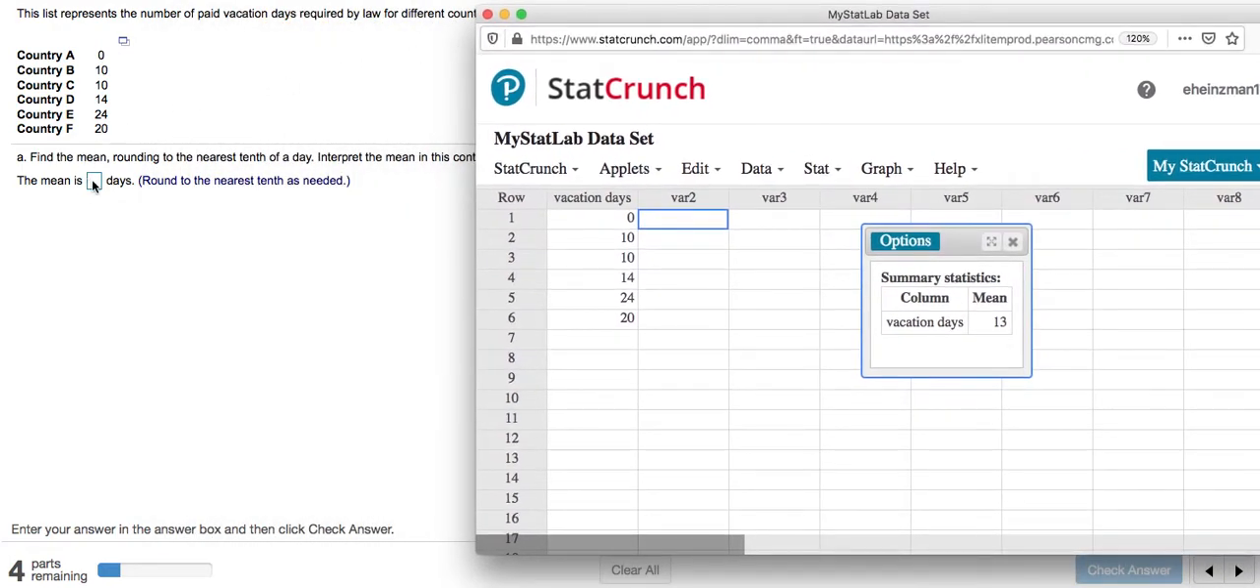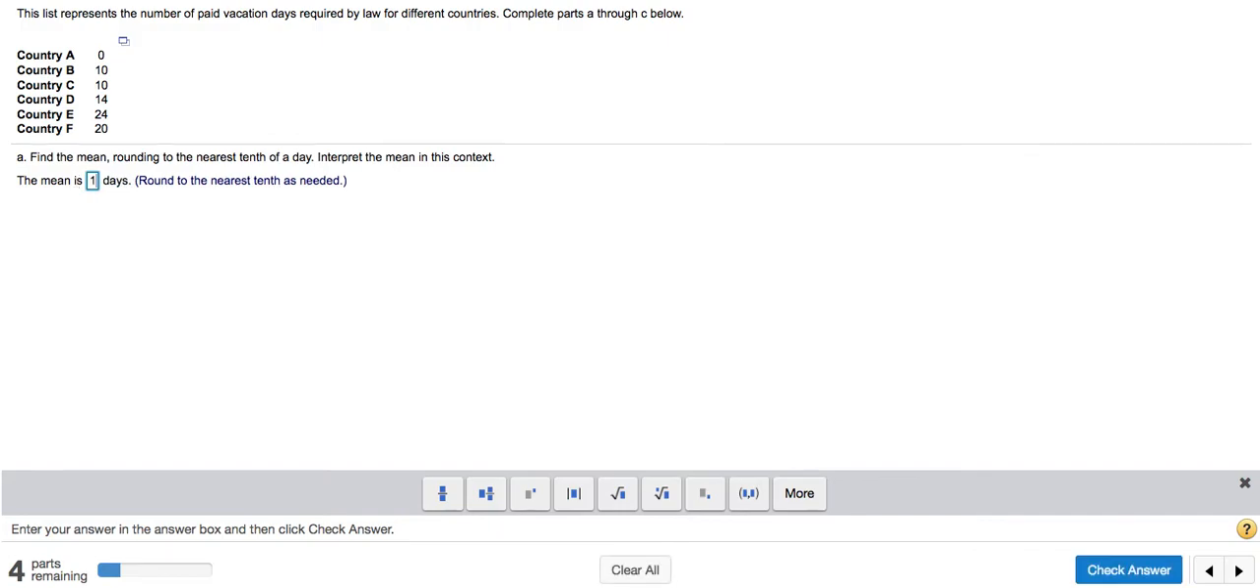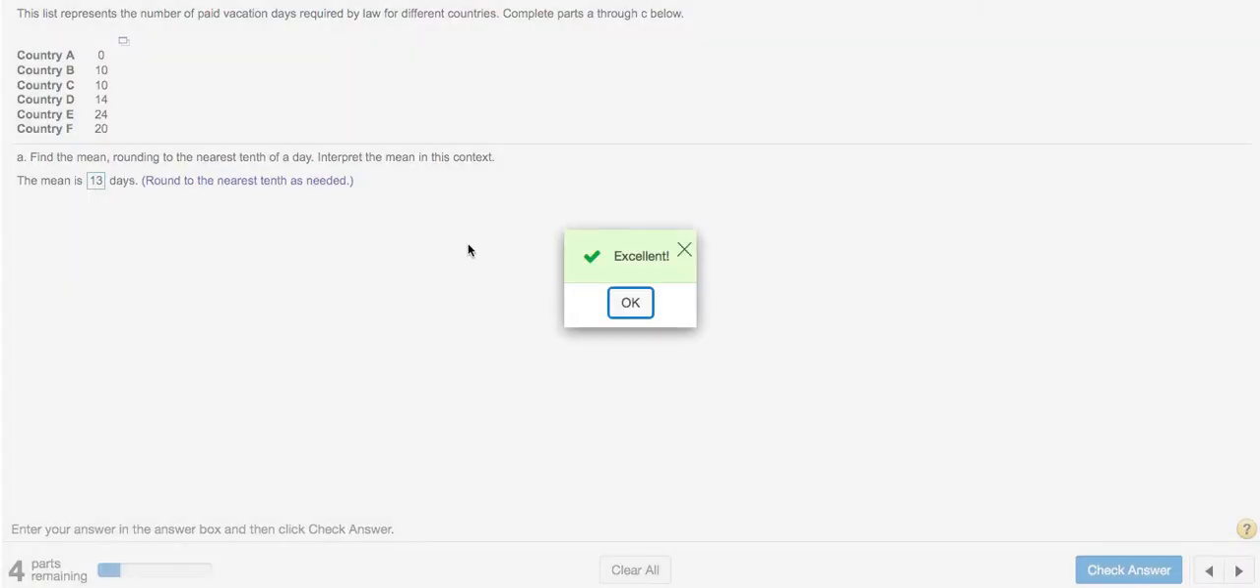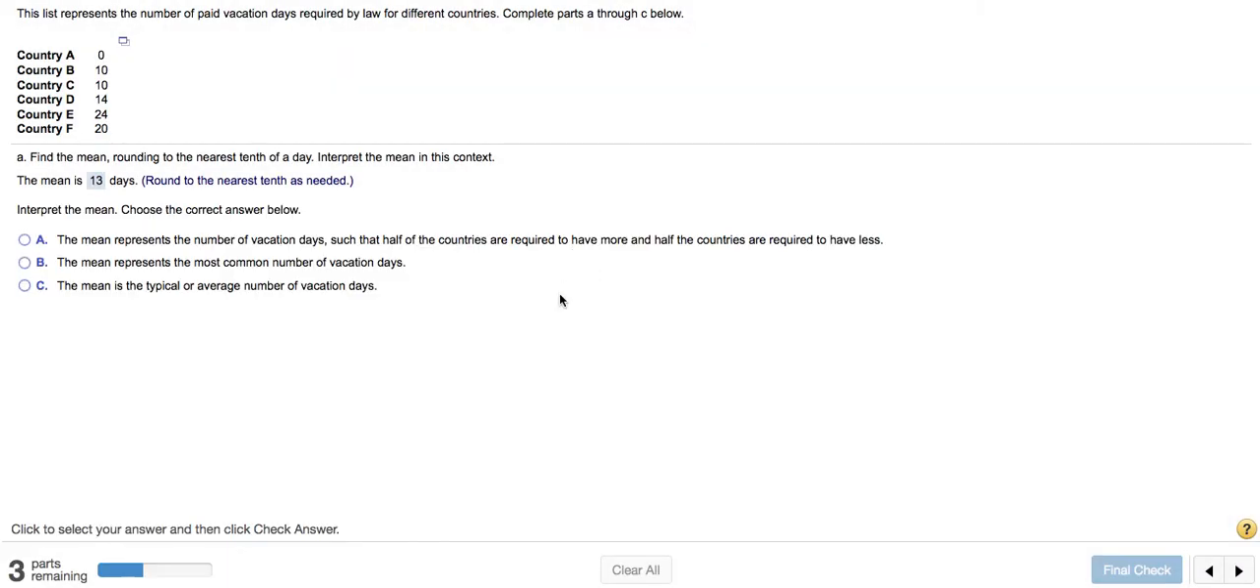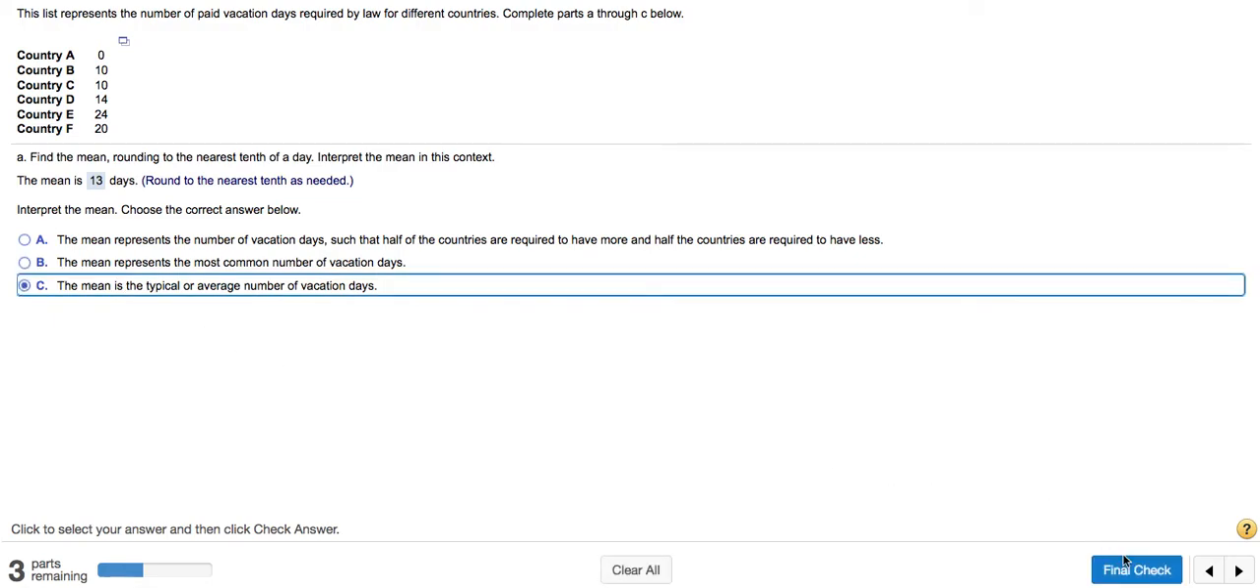I'll enter this number in here. I don't even have to round it. It's already rounded, so 13. Great. It goes on to ask us to interpret this. I guess that would be the average number of vacation days, so I suppose I'll go with C.